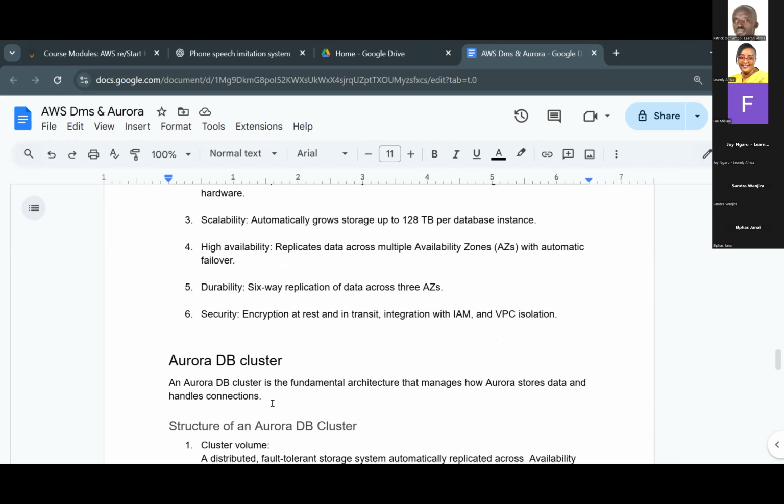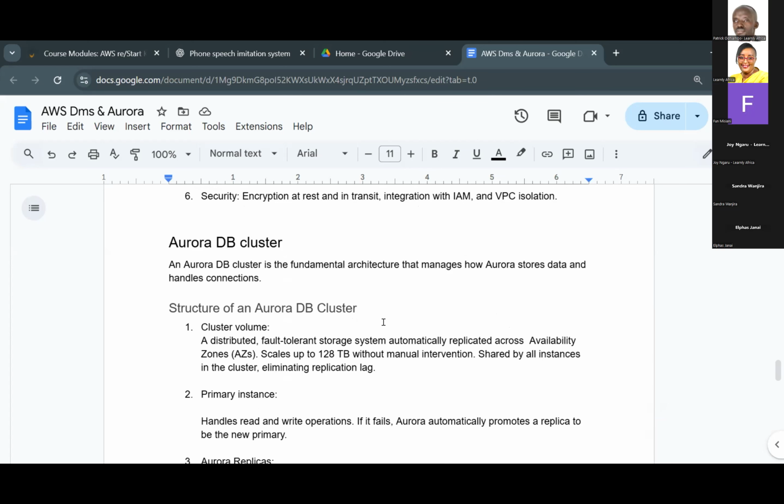So there is the Aurora DB cluster. An Aurora DB cluster is the fundamental architecture that manages how Aurora stores data and handles connections. It consists of a cluster volume, which is a distributed storage system that's replicated across different availability zones. The cluster volume scales up to 128 TB without manual intervention. This cluster volume is shared by all instances in the cluster. Remember, the Aurora DB cluster has more than one instance, and all those instances share this one cluster volume, and this eliminates replication lag.